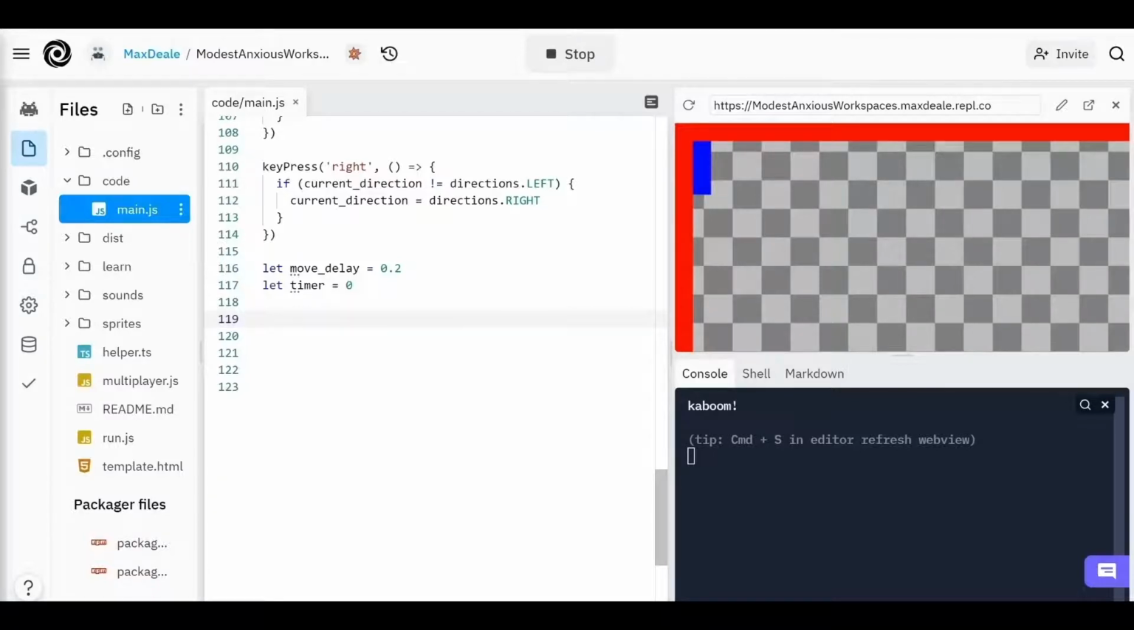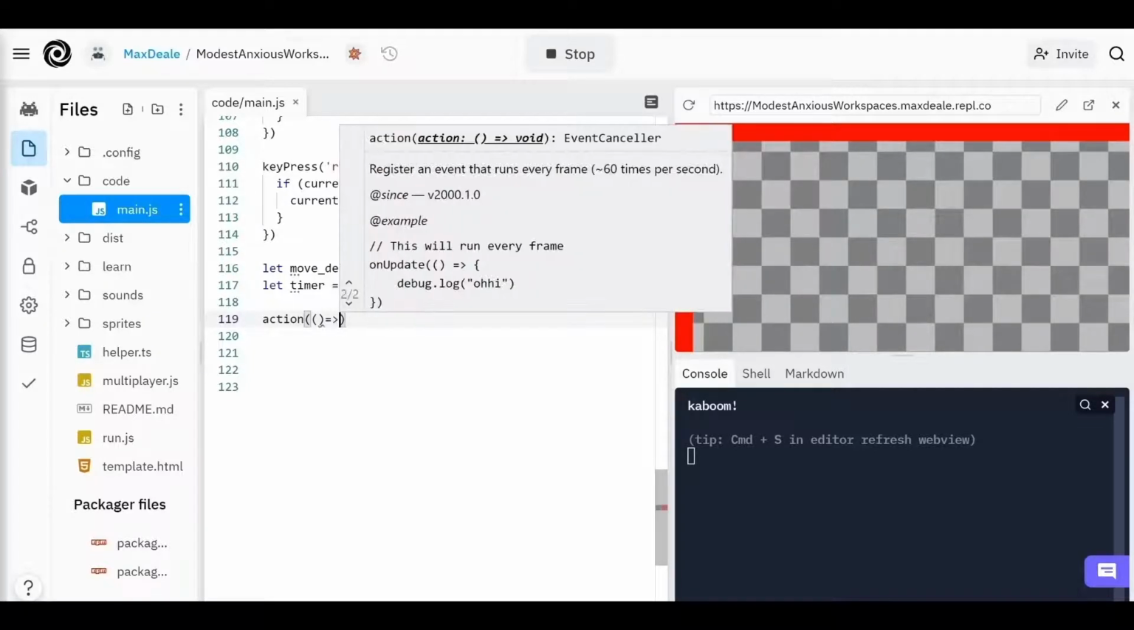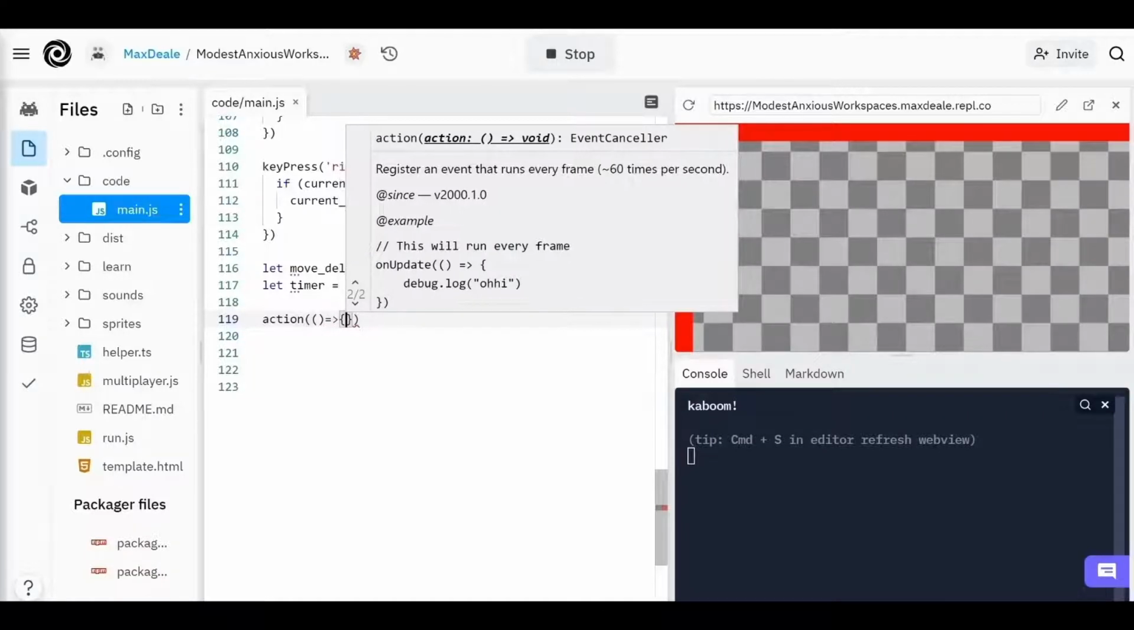So the action function from Kaboom.js is probably something you're going to want to go ahead and look at the documentation for. It's basically going to do exactly that. It's going to run a certain action for us, and it's going to really help us out here when we do our snake movement. And the way we're going to do this, we're going to open up an action method, pass in an arrow in here, and inside this method is where we're going to do our movement magic, basically.